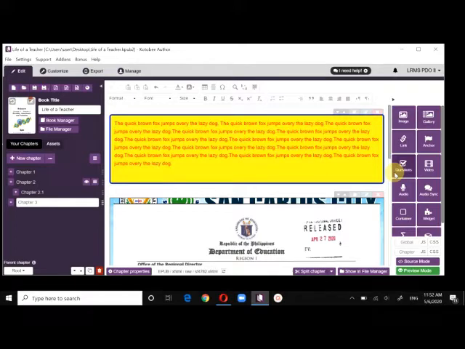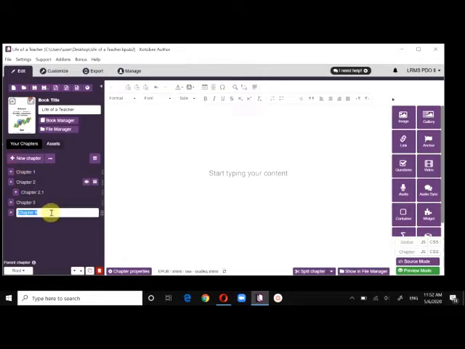How to do that? Let us first create a new chapter by clicking plus new chapter and name it as assessment. In the chapter, let's type post test. Let's put it at the center and a paragraph format of header 2. Once done, click enter. At this moment, we can click now the questions tool.